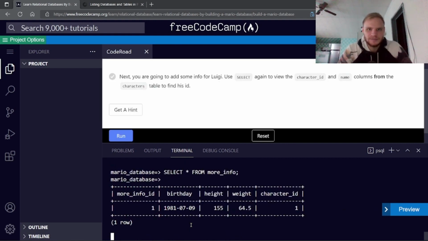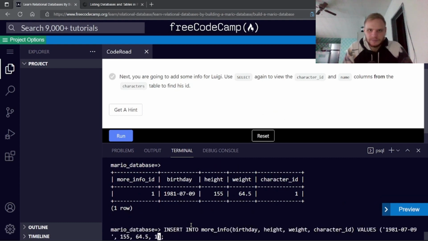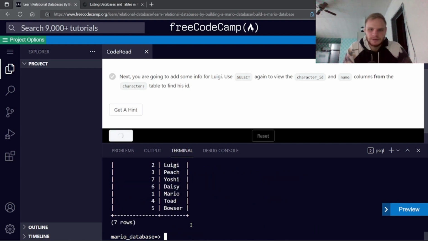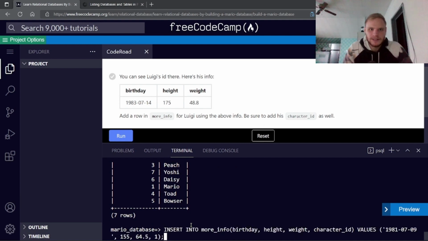Next, you are going to add some info for Luigi. Use select again to view the character ID and name columns. I think I can just scroll up for that. Oh, actually, I have to do the select. Okay, let's just do that. All right, now I can do this. And it has a birthday.